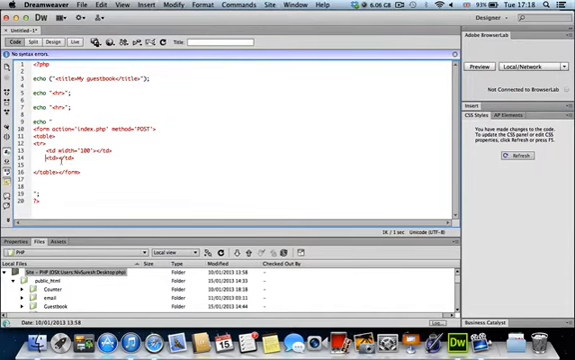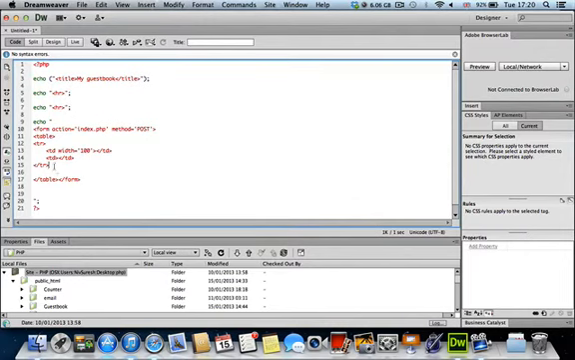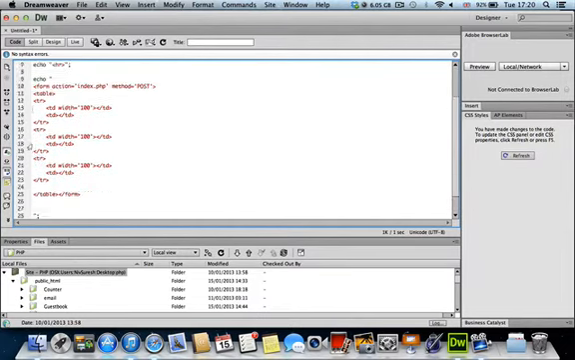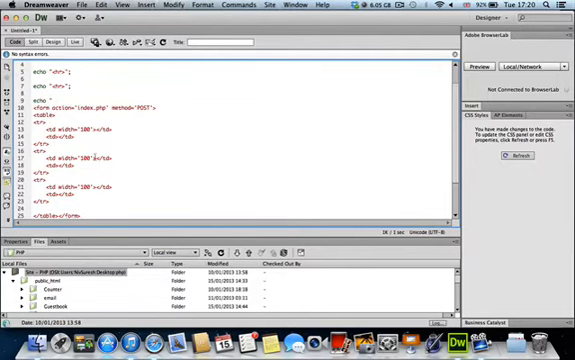And here we will declare the input. First, we'll copy and paste it twice. Now, declare the input type of how the user will input the information into the field. And it will be text, because this will be the name field. So in name, type in name.